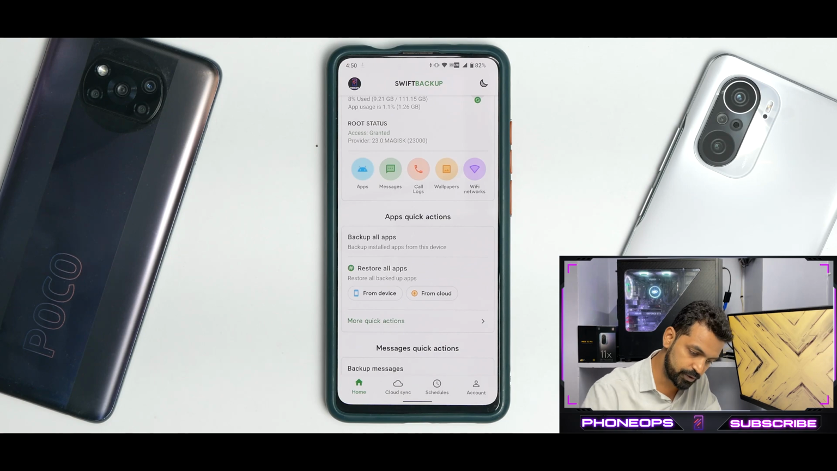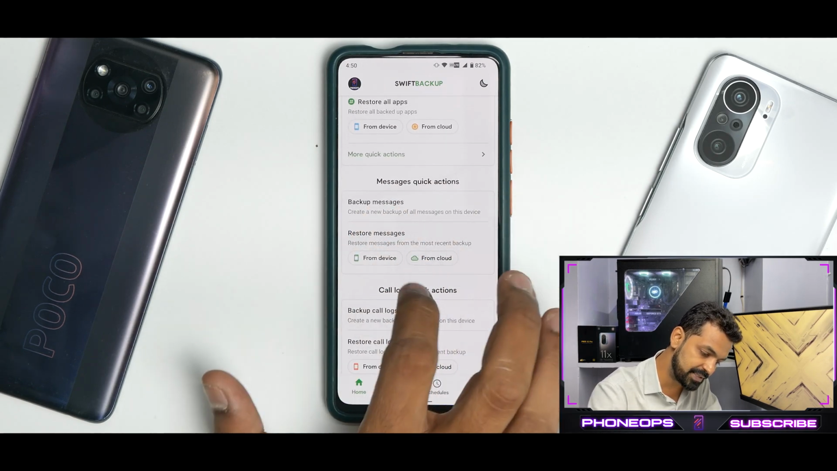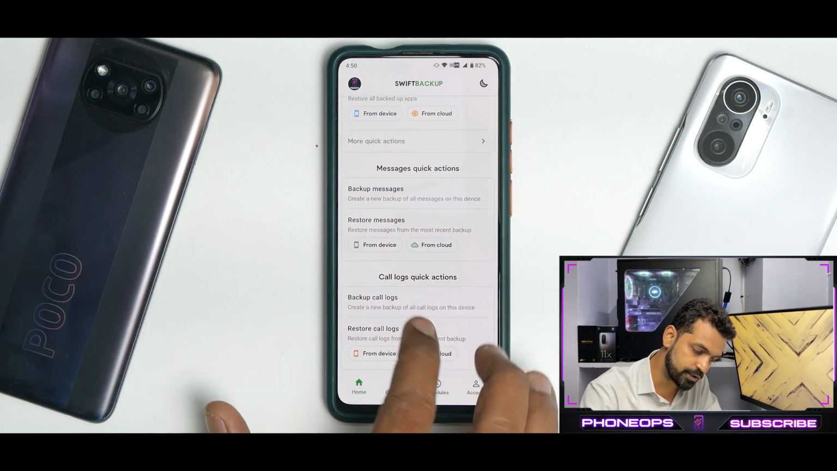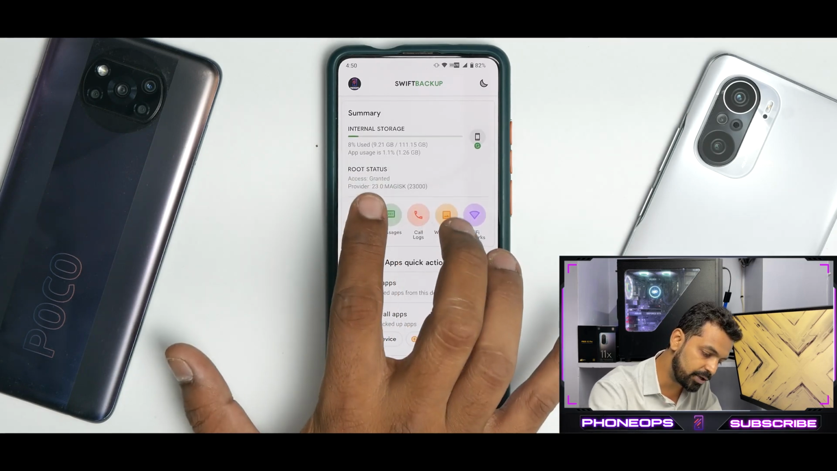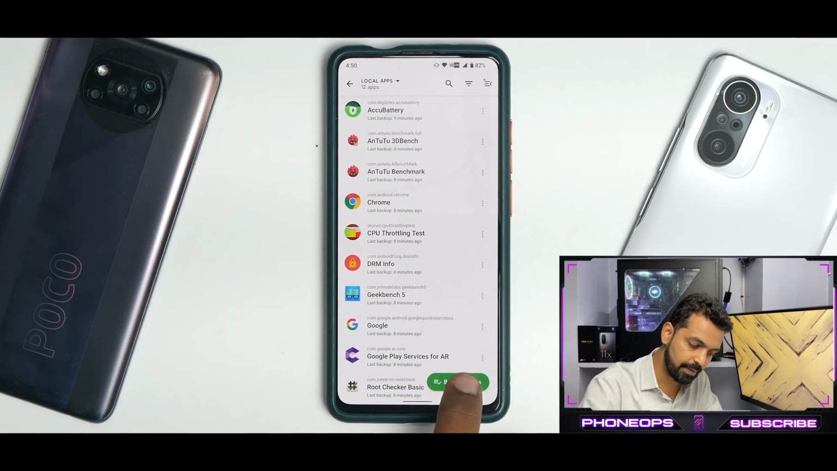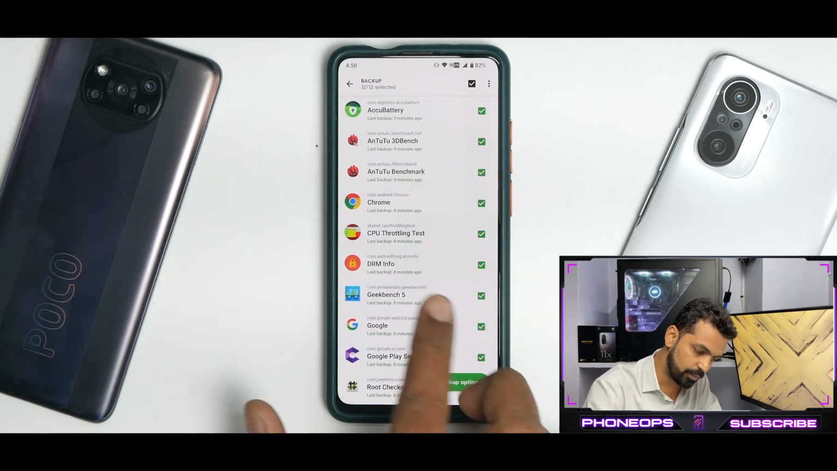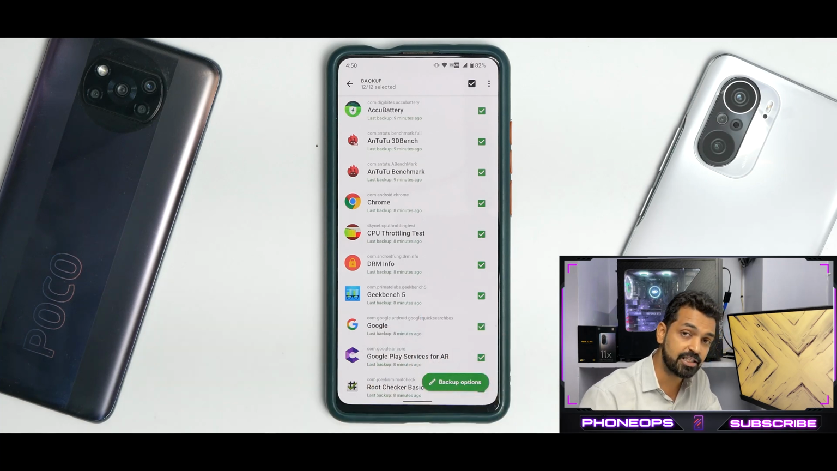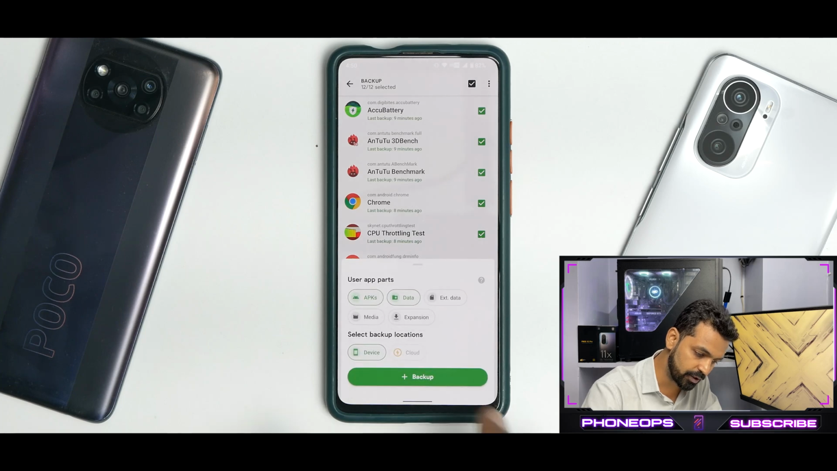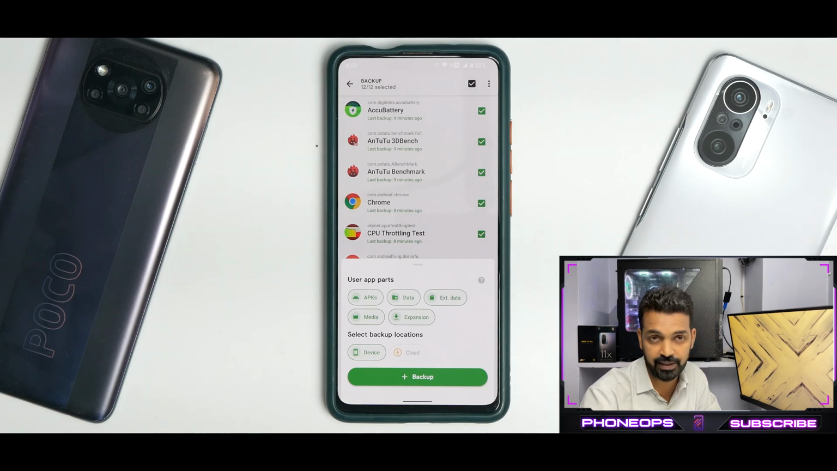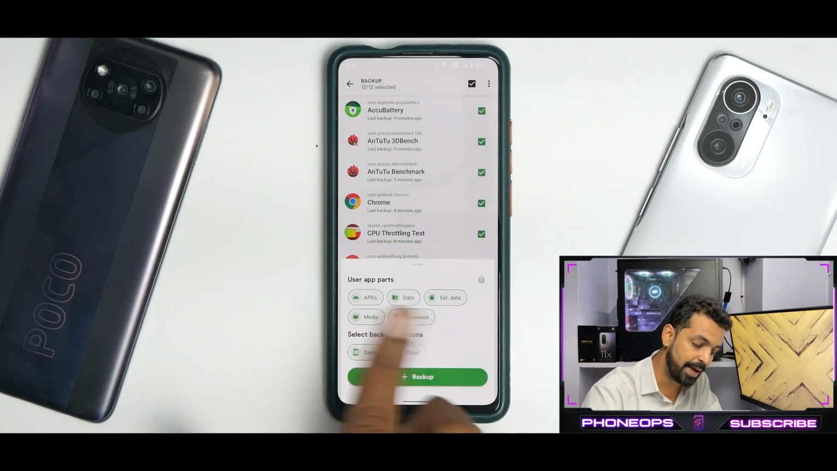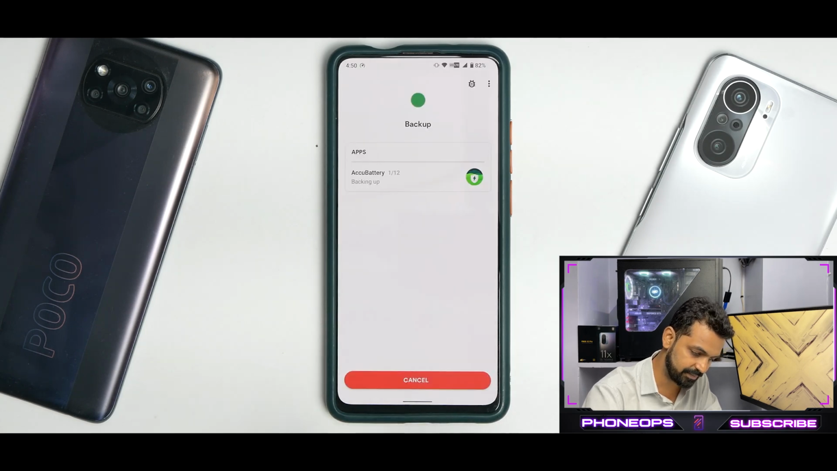So say you're on the home screen and you have backup messages, restore messages, backup call logs, restore call logs. So you can select on apps. Okay, now select batch actions and click backup. Okay. Now make sure that everything is selected, or you can uncheck the applications you don't need. That's completely fine. Now go to backup options over here. Select ext data, media, expansion. Okay, don't select cloud because that needs a high speed internet connection if you have a big file, and back everything up to your device.